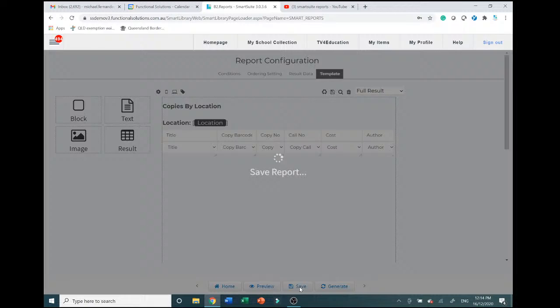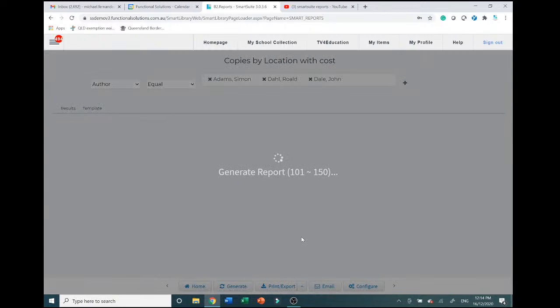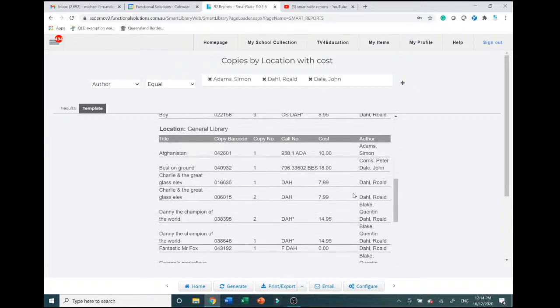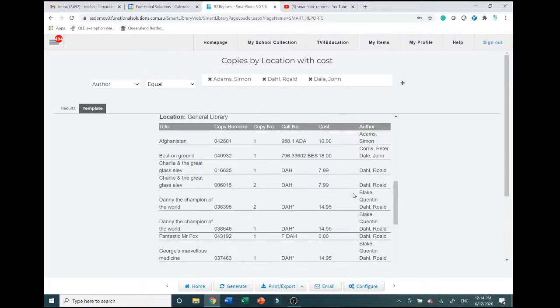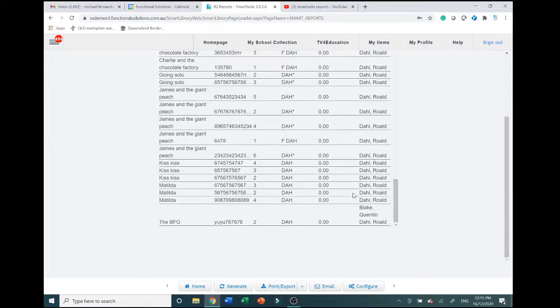Then I will go preview, okay, or I can regenerate again, or just go generate, and it's exactly the same report. And there's location is English store, and there's Dahl. Then the next one is Adams, okay, and then the next, and that's it.